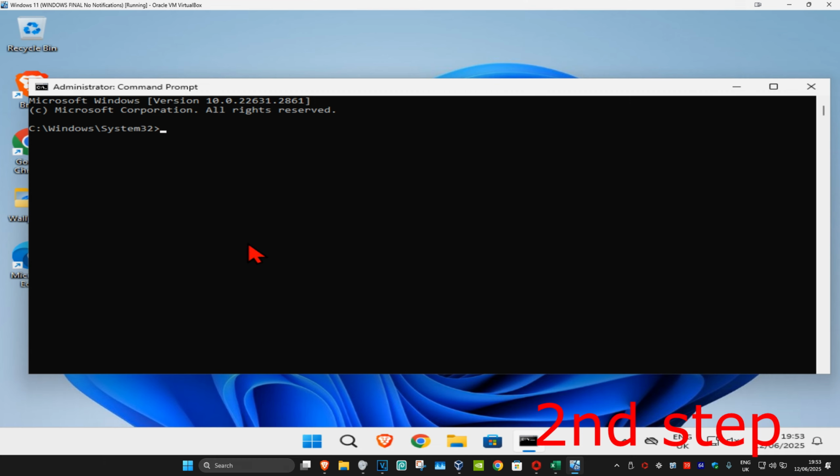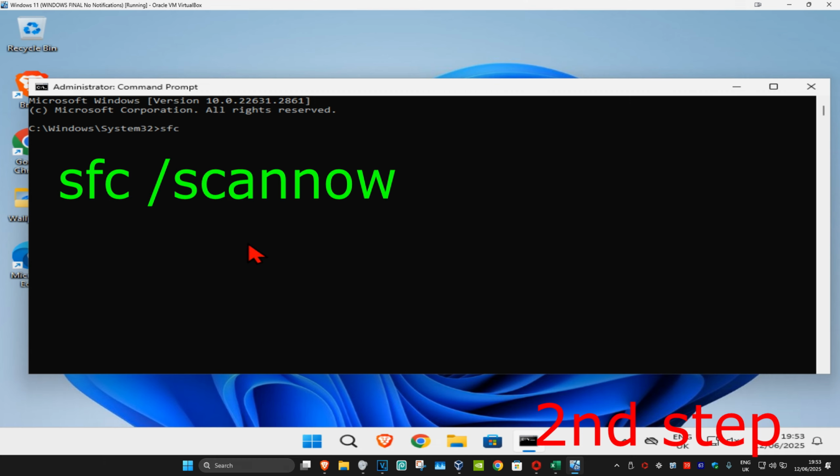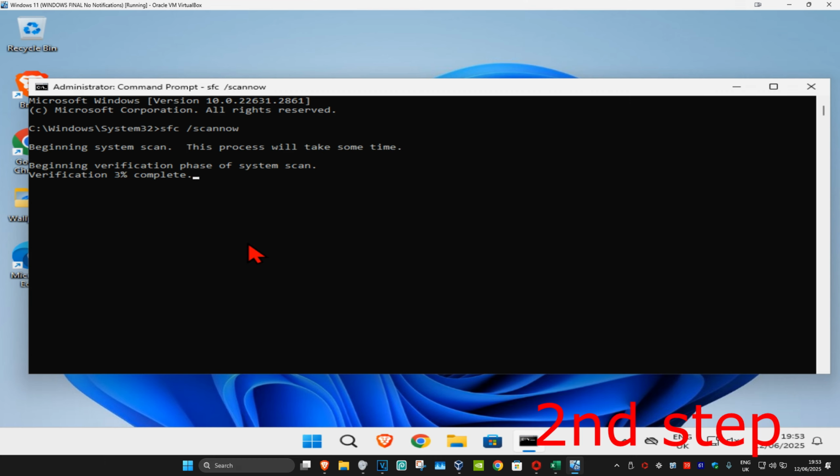And now once you're on this, you're gonna type in SFC /scannow and then click on enter. And now you want to run this scan. Wait for this to load. I'm going to skip the video to when the scan will be fully completed.